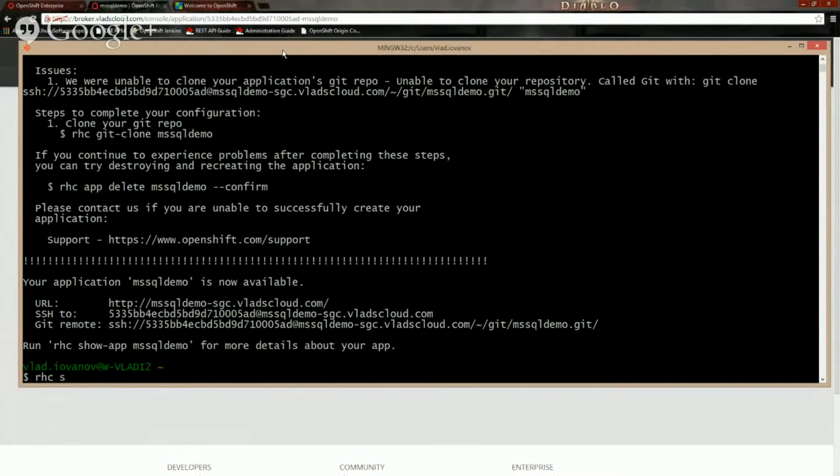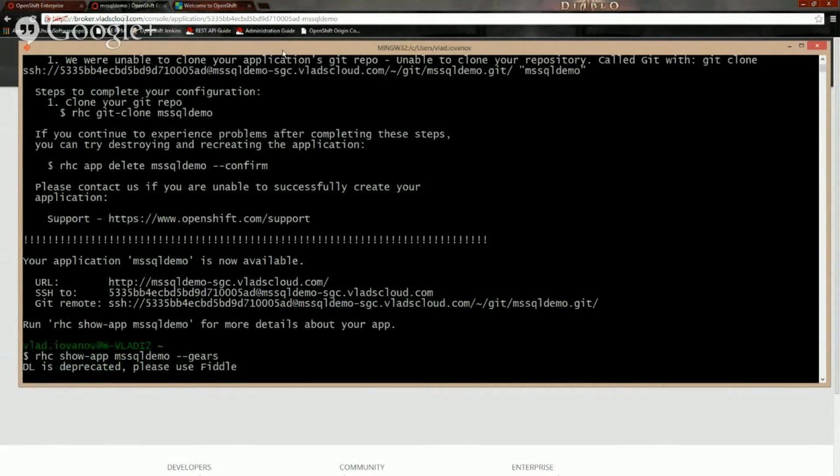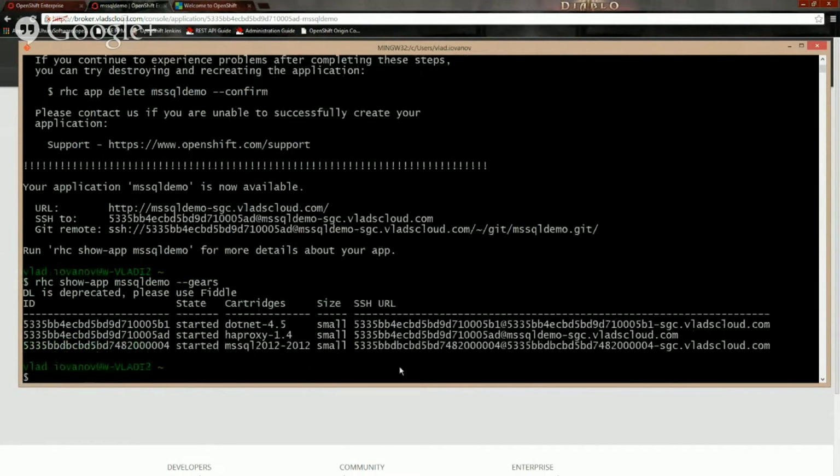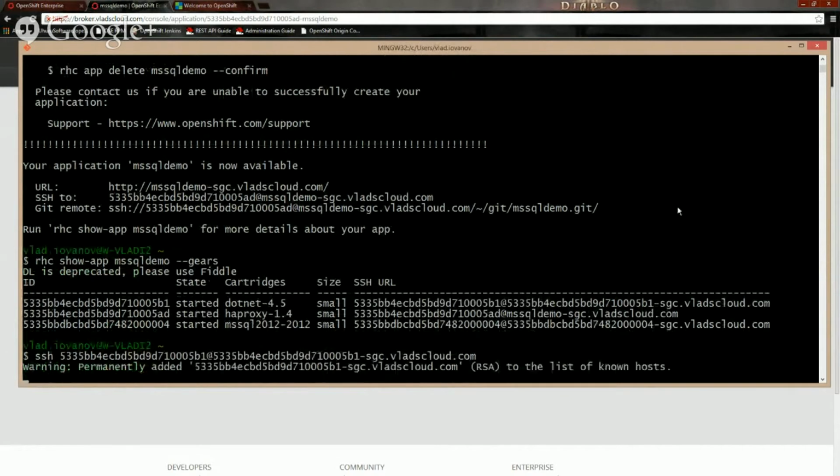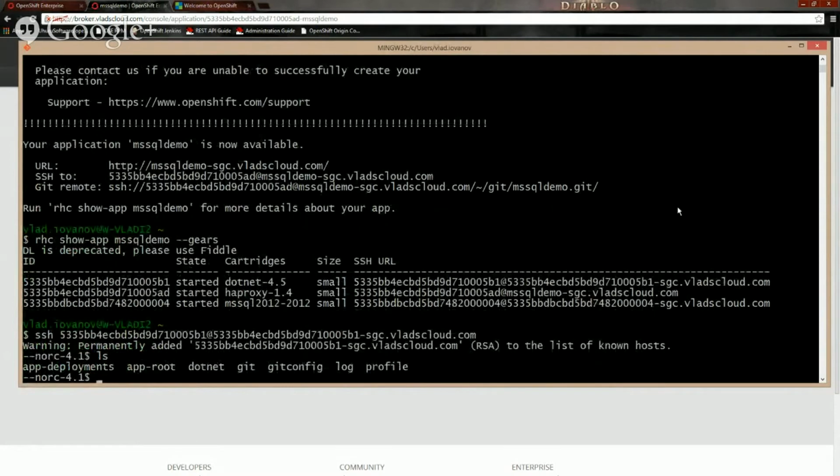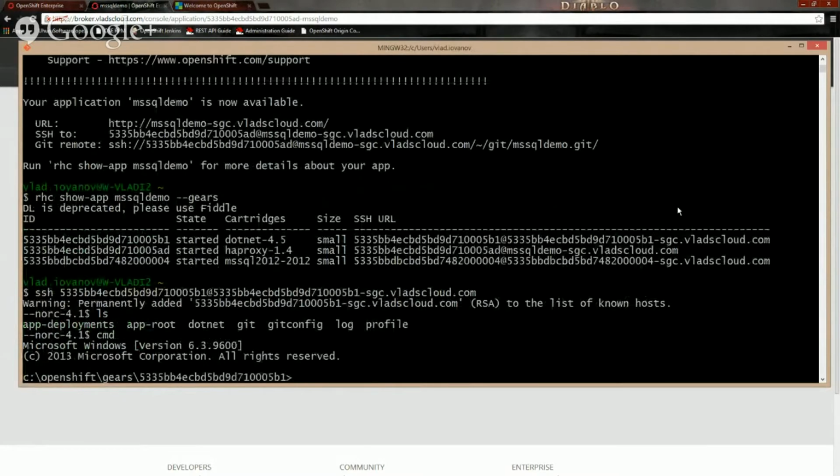So let's show app MS SQL Demo and look at the gears. We'll have 3 gears here, and one of them is our .NET gear. Just going to grab the SSH URL and SSH to it. So we have here a Cygwin prompt, and I can start the Windows command prompt here and do dir.